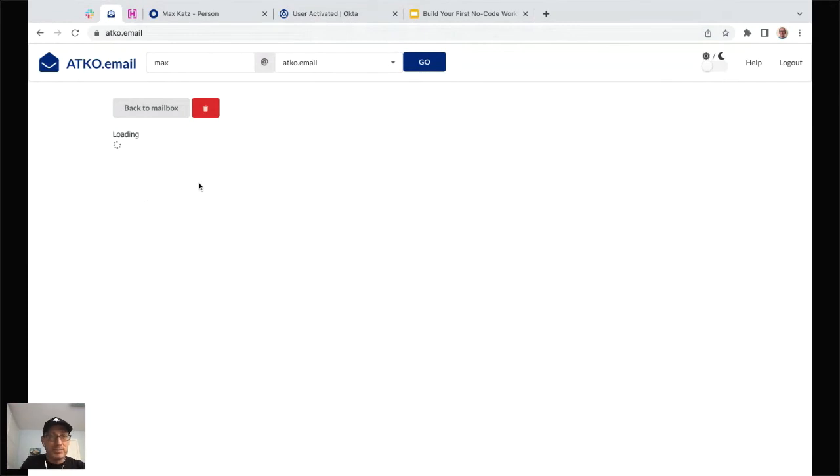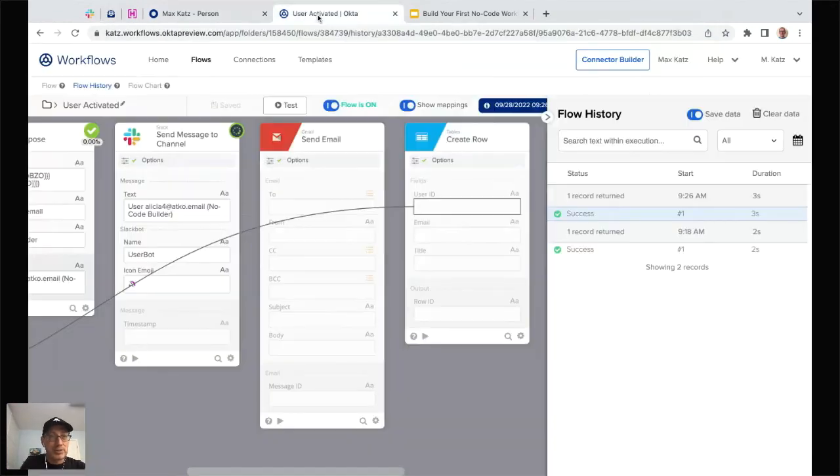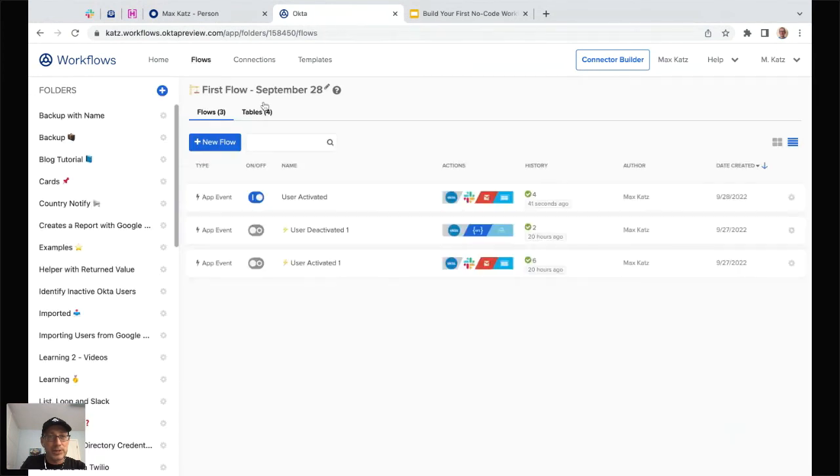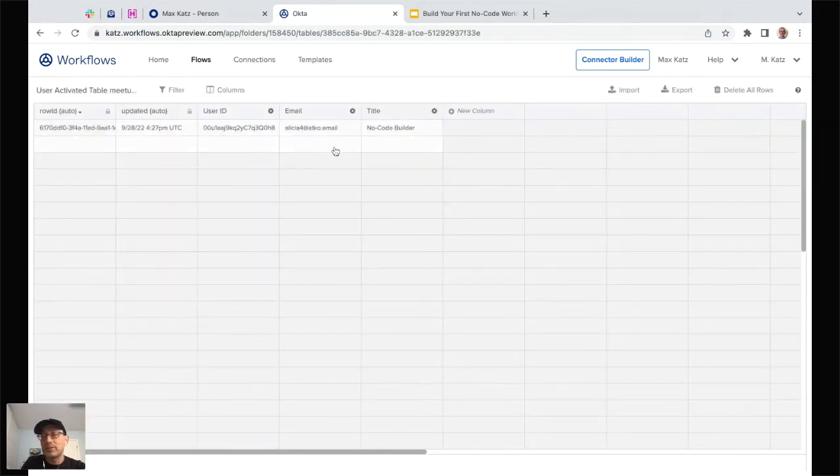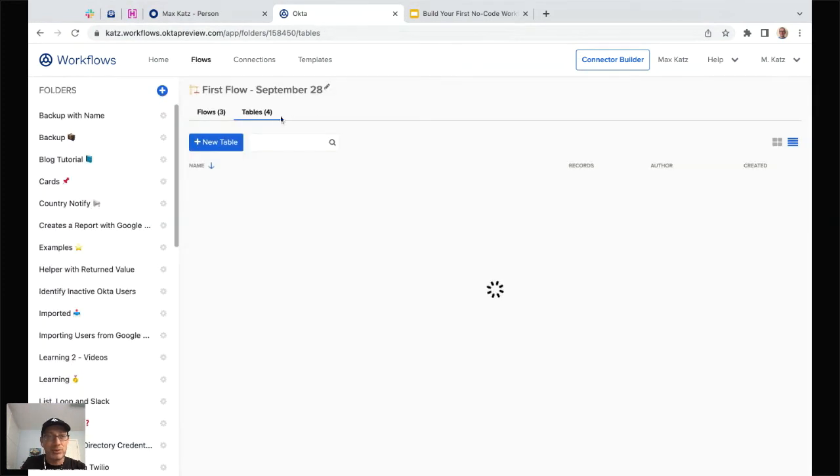All right. Well, while it's loading, let's go here and go to flows and look at our table. And this is the Meetup table that I just created, and we can see the information was saved into a table as well.